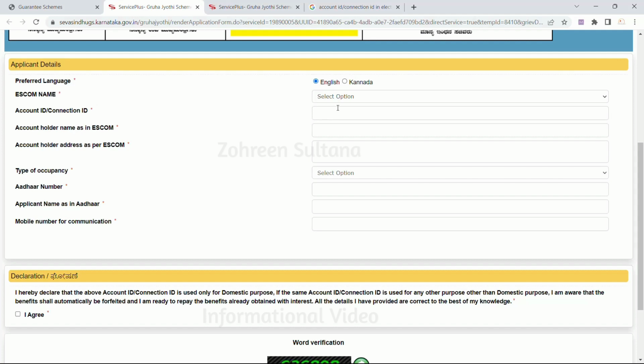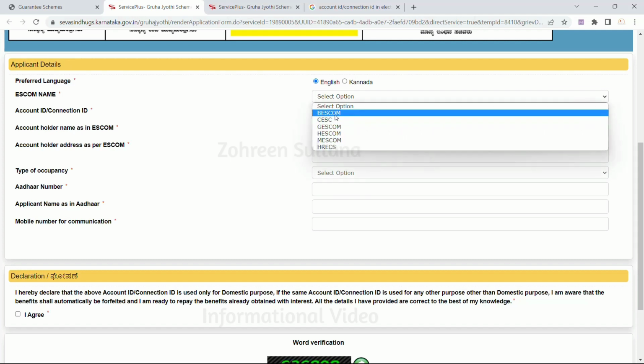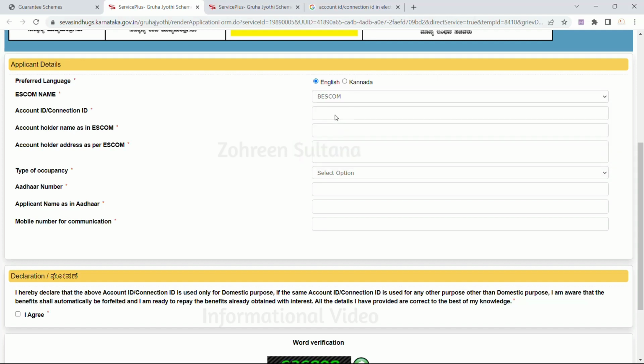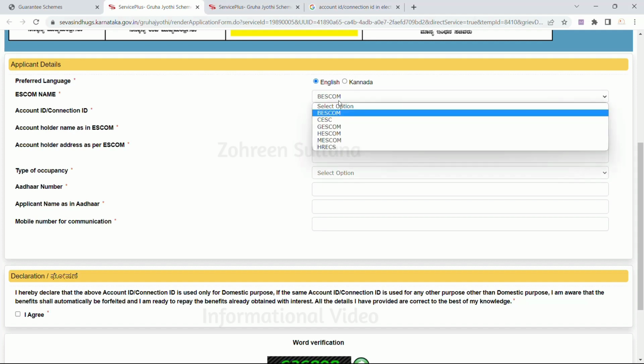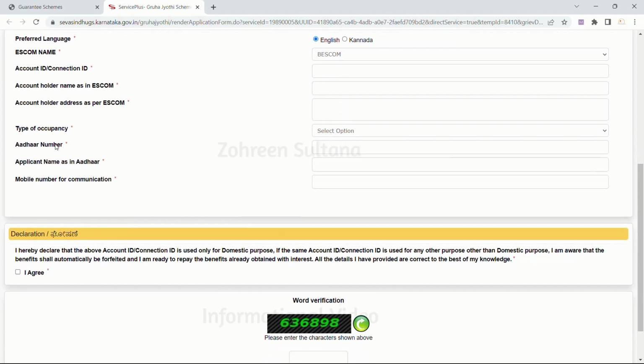For the ESCOM name, click on this drop down and select whichever ESCOM you are using. I am just going to select BESCOM. In your bill, you will have an account ID or connection ID. You just have to enter that. Then enter the name in which the bill is made, the account holder name. Also you have to enter the address which is given in the bill.